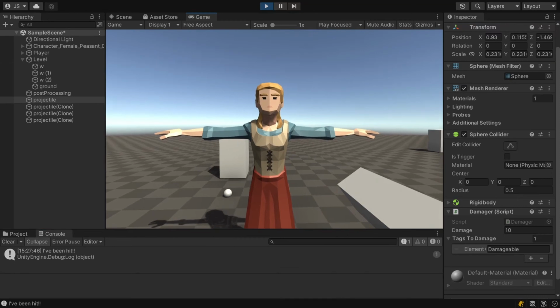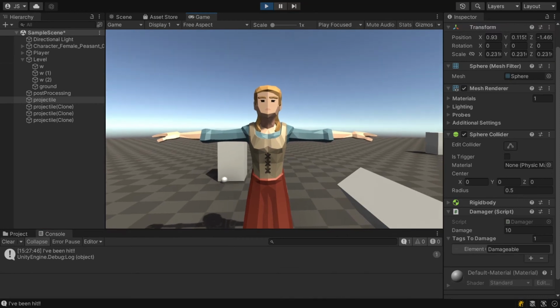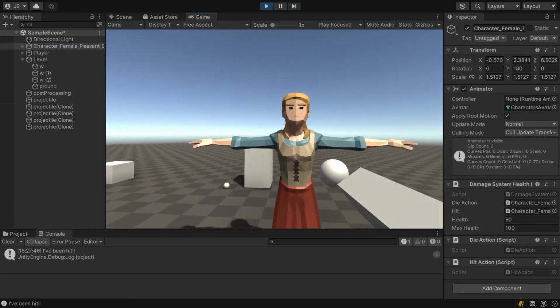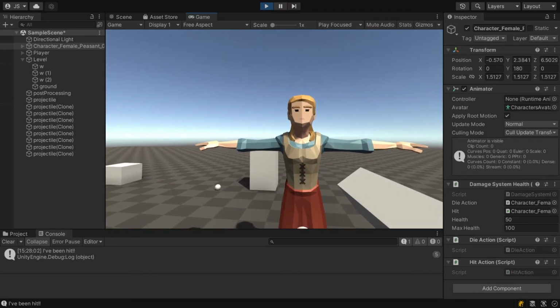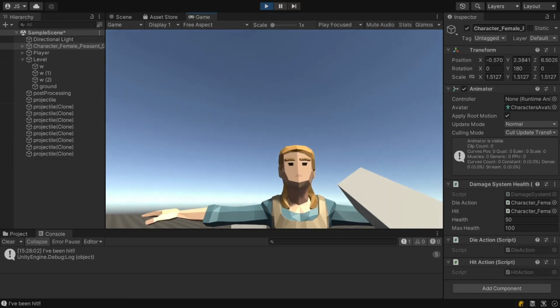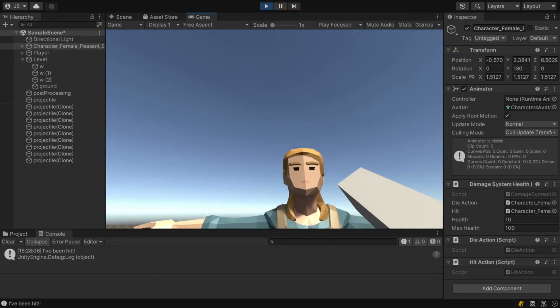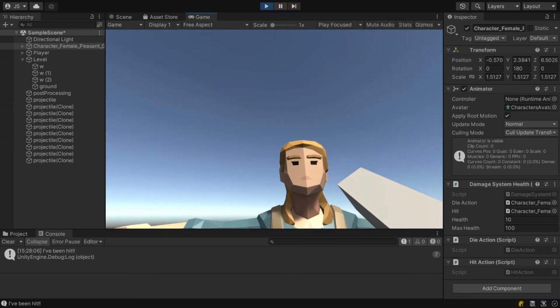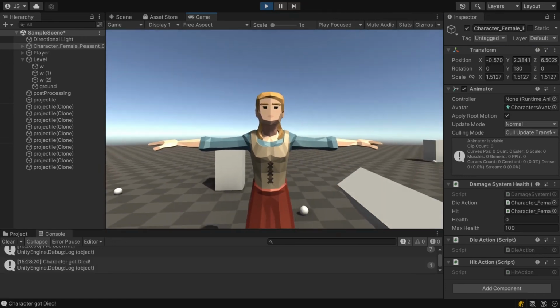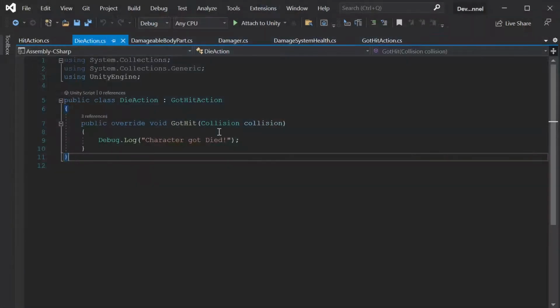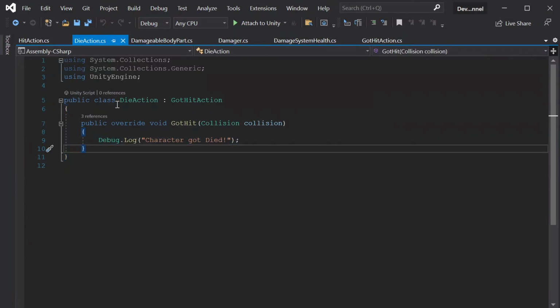Now, you can see here it says I've been hit, and if we hold our character, the health has gone from 100 to 90. And each time we hit our character on the chest, the life goes down by 10. But what happens if we hit our character on the head? Look, you see, the damage got multiplied by 3. And if we hit him again, you see, it says character died because it triggered the die action here.